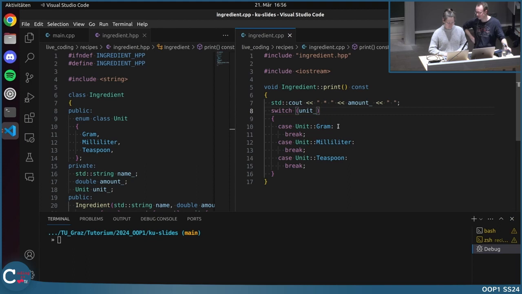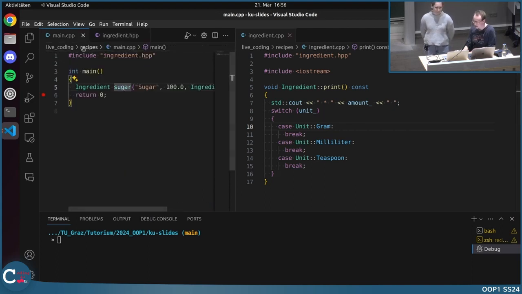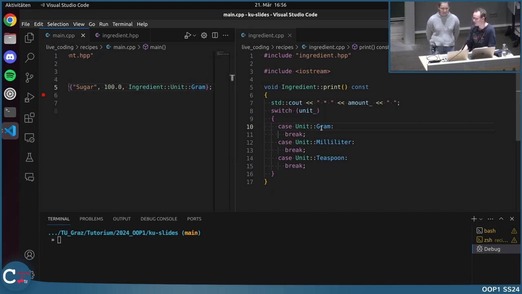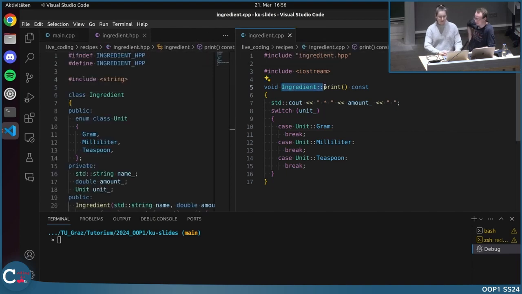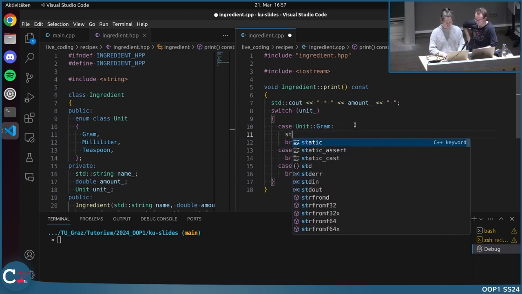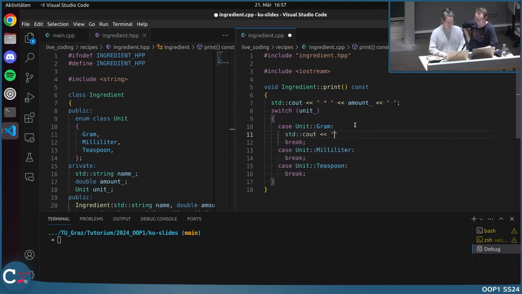I actually have a question now. So we have this switch case here. We have this unit gram. And when I wrote the main.cpp before, I needed to write ingredient unit gram. Why is it sufficient that we write unit gram here? Yeah, this is because in this function, we are already in the ingredient class. So we can use anything, also like the member variables here. We can just access it without any specifier. Exactly. Yeah, let's now just print everything we need.